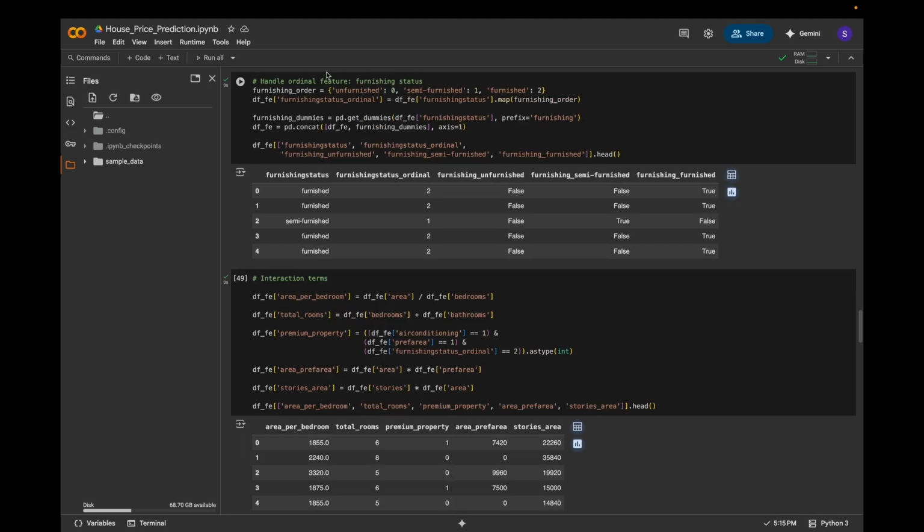So yeah. Next, we move on to handle ordered features, furnishing status. So furnishing order is equal to brackets unfurnished is equal to 0, semi-furnished is equal to 1, and furnished is equal to 2. Basically, this line of code creates a dictionary that maps each furnishing status to a numerical value based on the completeness of the furnishing, and this transforms categorical values into a numerical scale which the model can process.